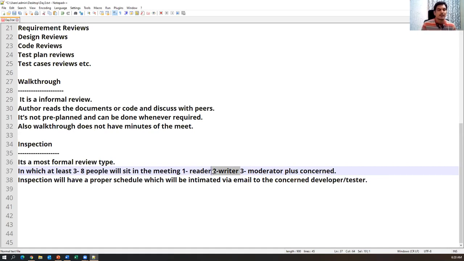And here many people will be involved. Other than reader, writer, moderator, the rest of the people will also be involved. Whoever is working on the team, like development and QA, project managers, everybody will be involved in this, because this is more formal. Everybody should be there. And inspection will have a proper schedule which will be intimated via email to the concerned developers or testers, because this is a more formal meeting.